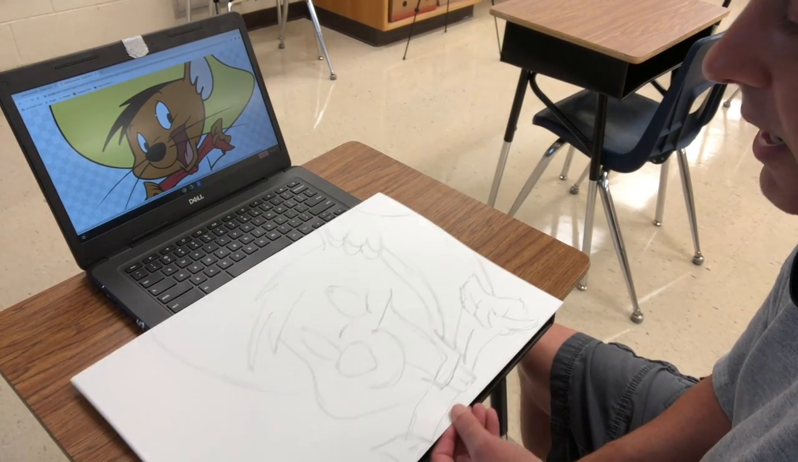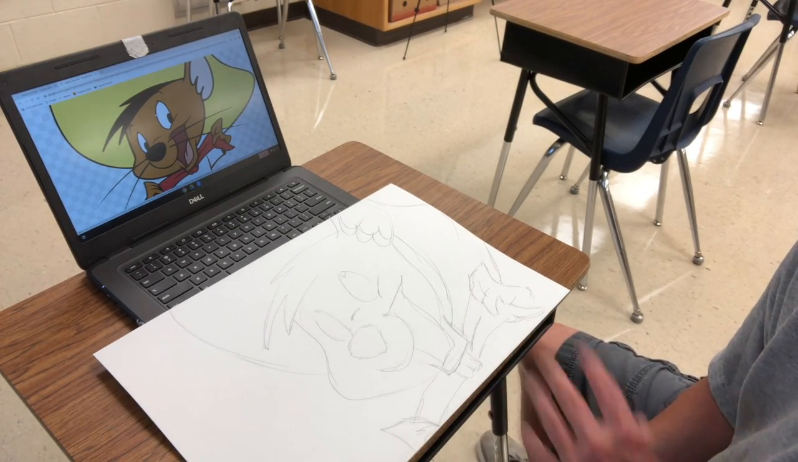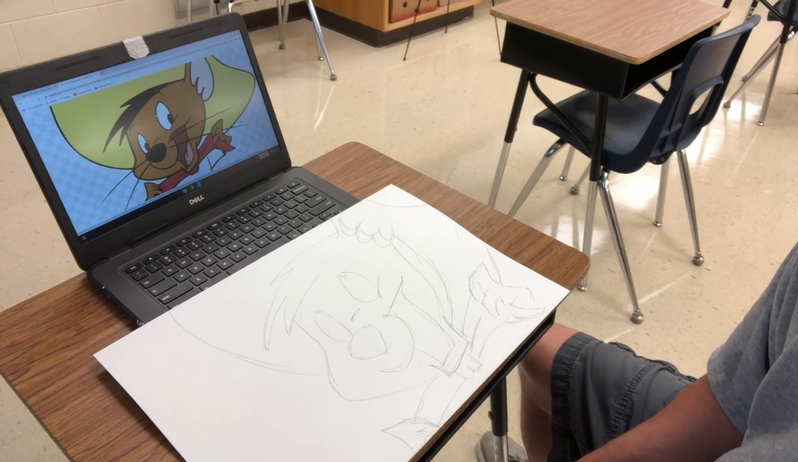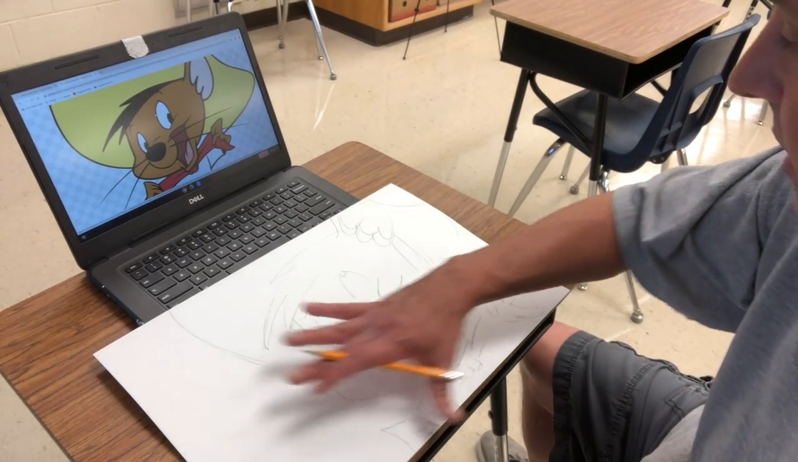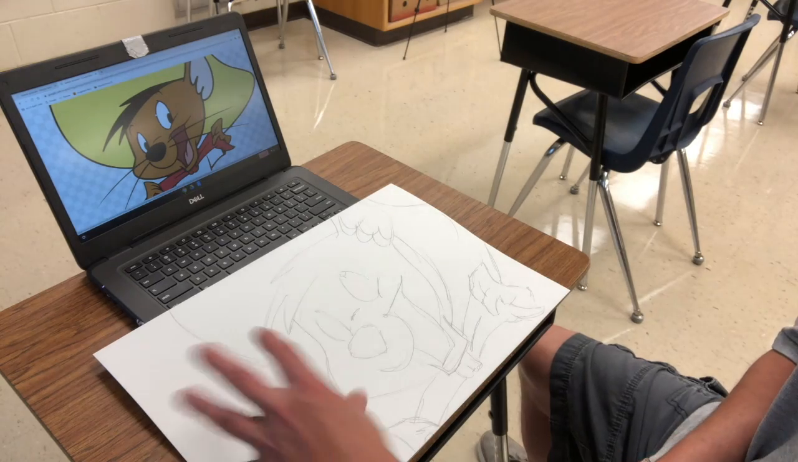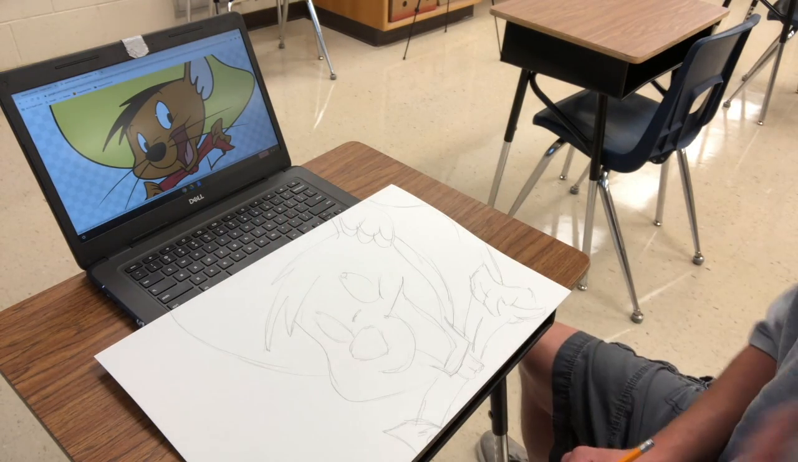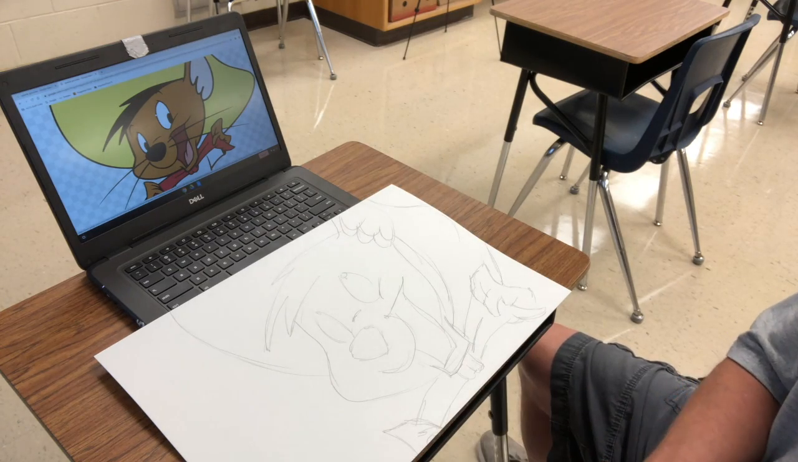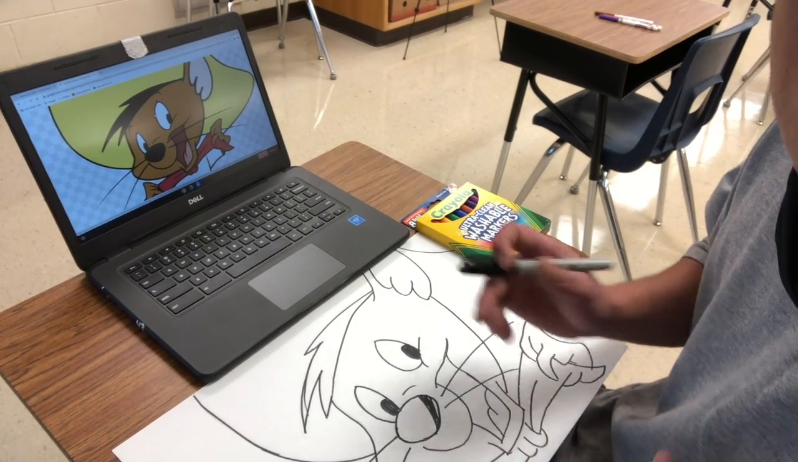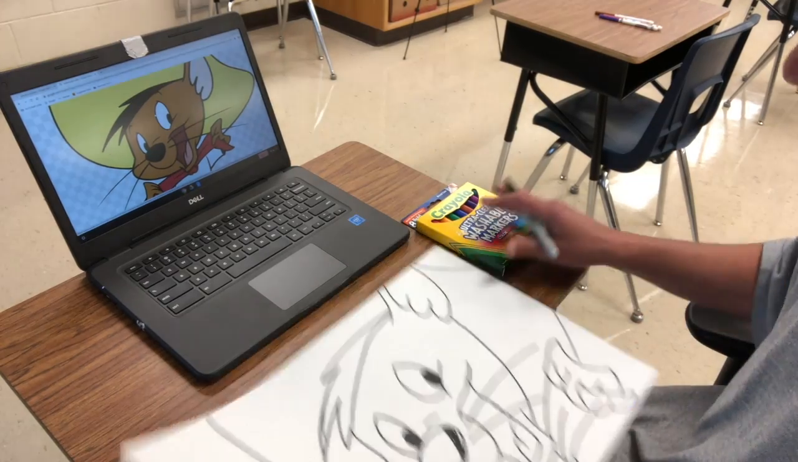I'm going to outline this really quick, come back to you, and show you how we're going to add the color to your picture. But notice it is using most of the entire piece of paper. I have a little bit of background here. It goes off the top, off the bottom, off the side, which is what we want when we enlarge it. Okay, so I have my picture drawn out, ready to go.